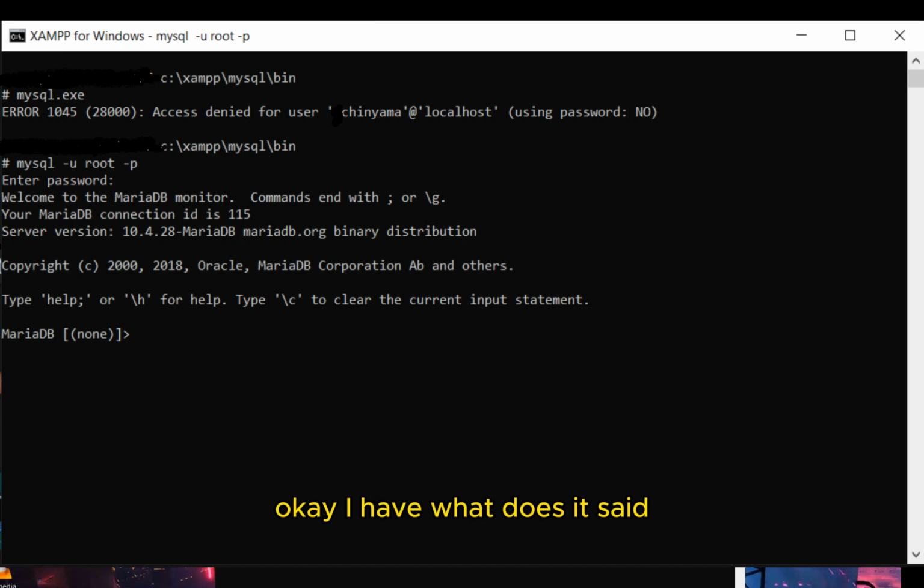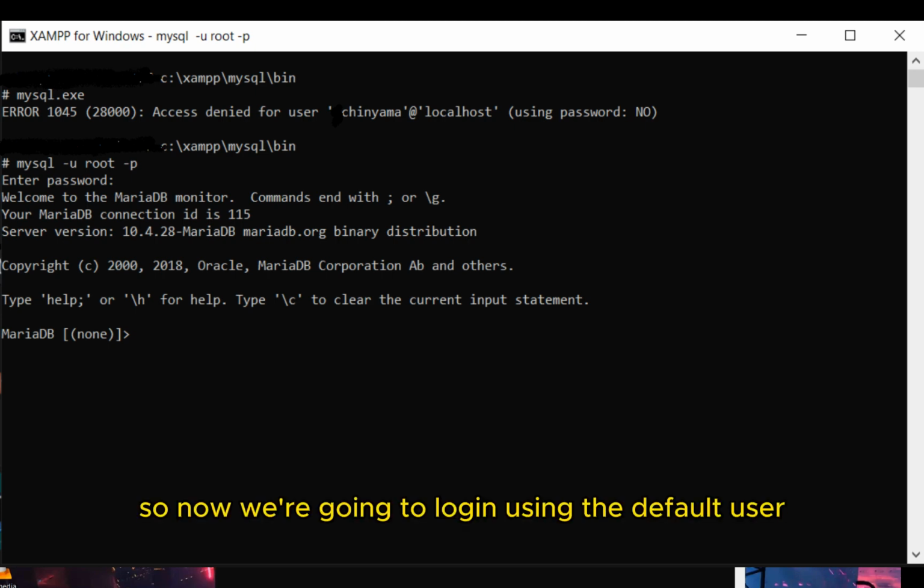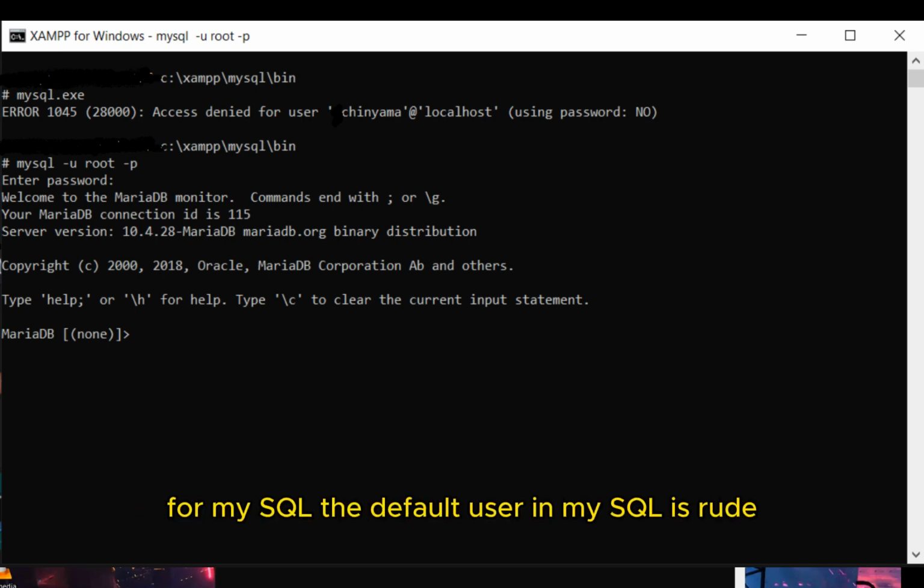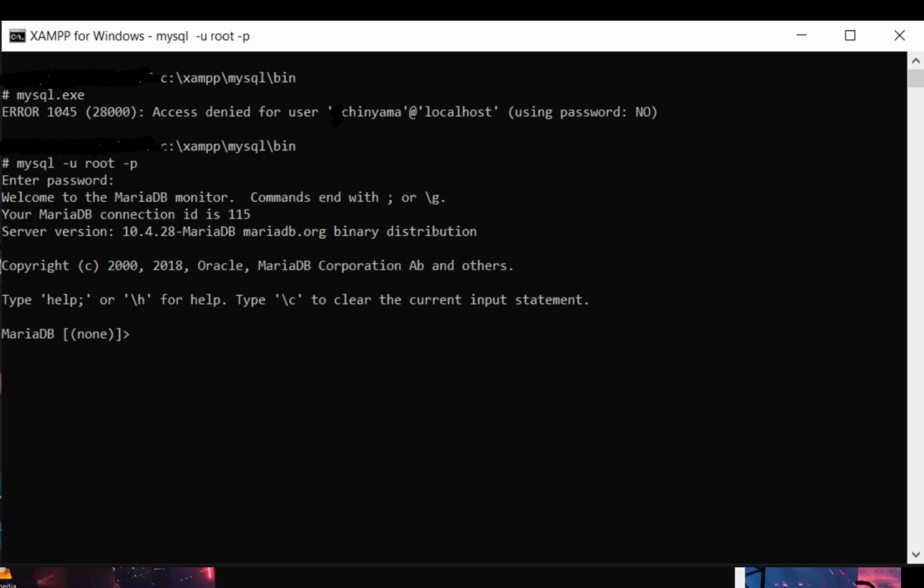What does it say? It has access denied for user. Yes. So now we're going to log in using the default user for MySQL. The default username for MySQL is root. And the password, there's no password.